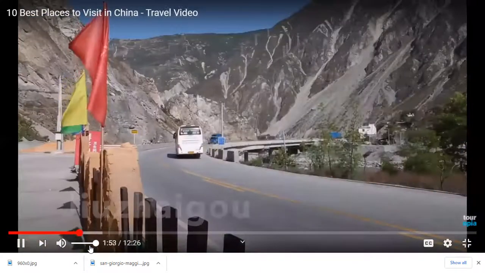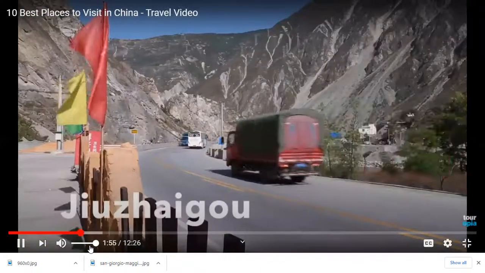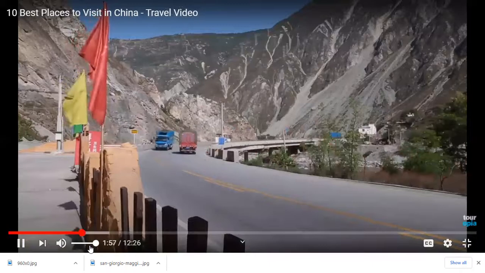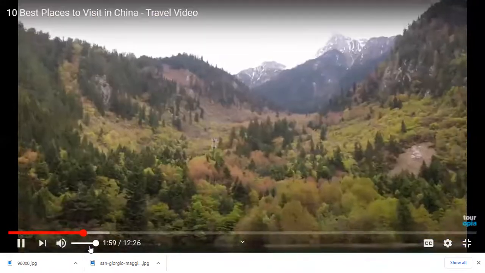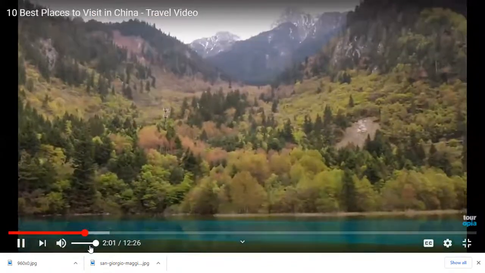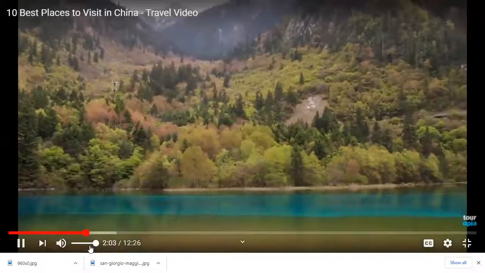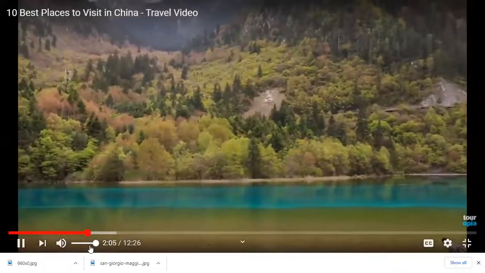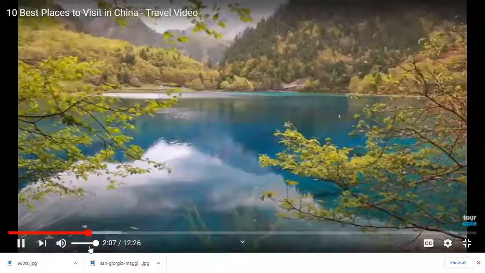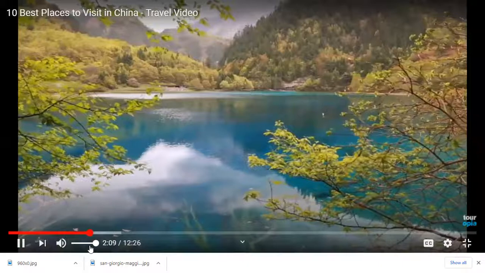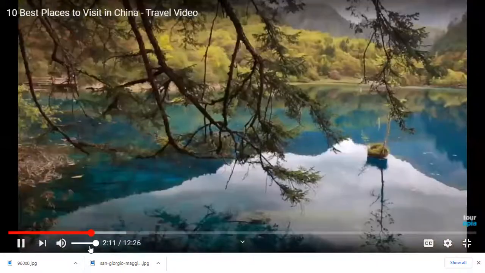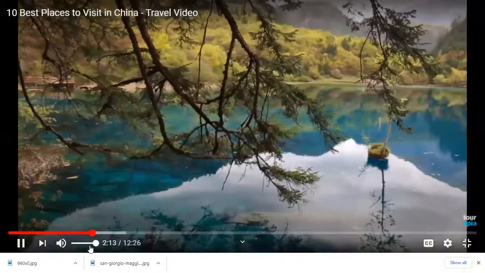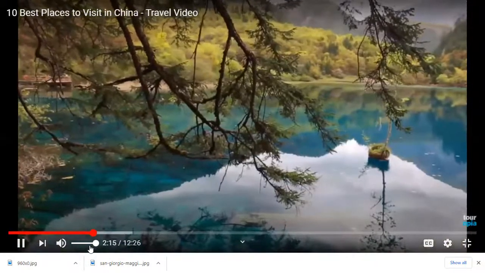Number 9. Chuchaigo. Chuchaigo Valley has been described as a fairyland because of its many waterfalls, snow-covered karst mountains, and its 108 blue, turquoise, and green-colored lakes that are so crystal clear one can see the bottoms. It is also the habitat of giant pandas, though the chances of seeing them are slim due to the park's size and the number of tourists.